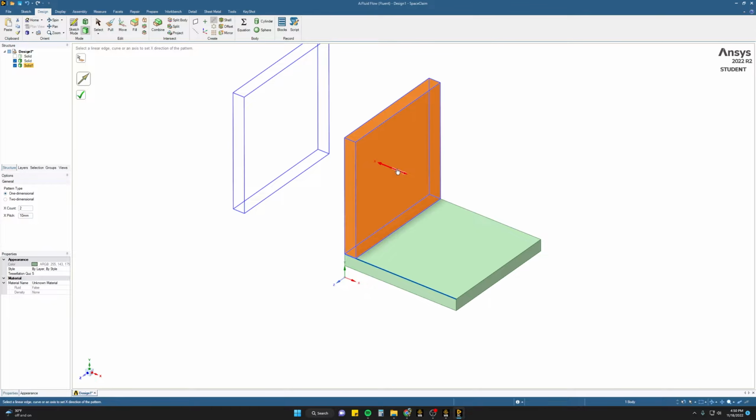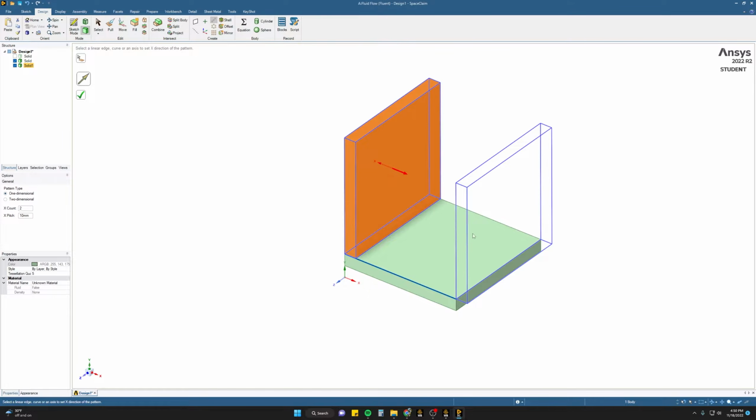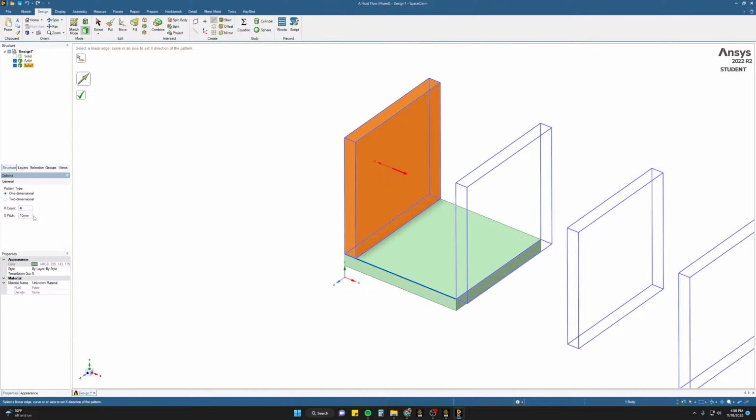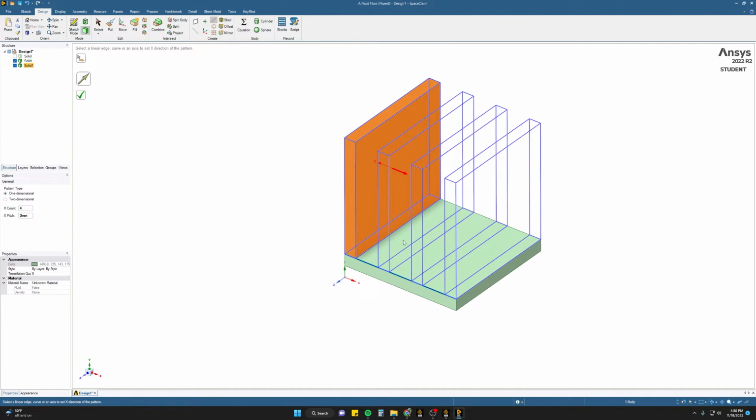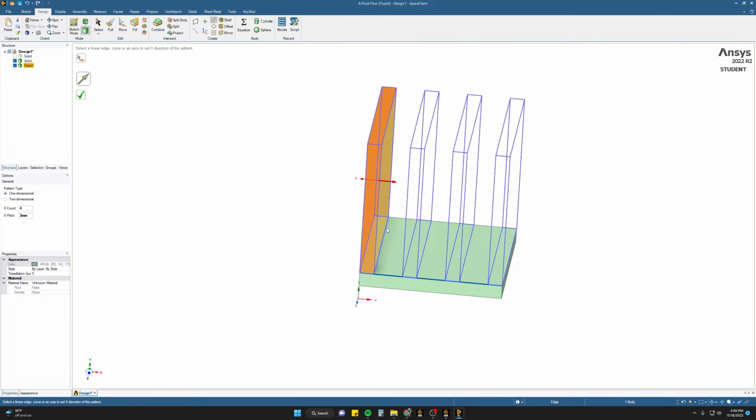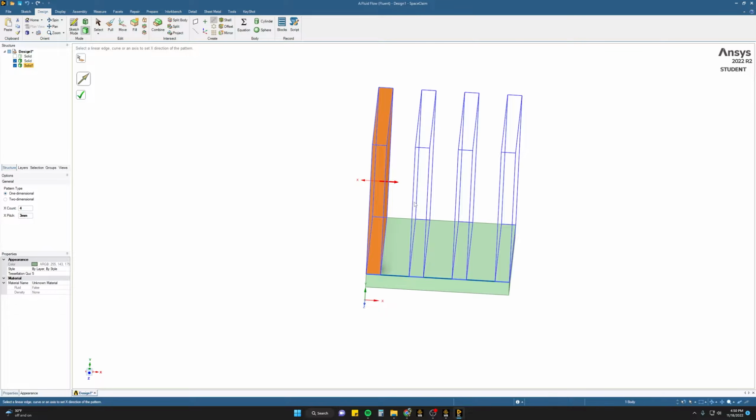And you'll see this red arrow. We can use this to flip the direction of the pattern. So for the pattern, we're going to go with 4 fins. We're going to make the spacing of those fins 3 millimeters. So that will give us 4 fins with a 1 millimeter gap in between.